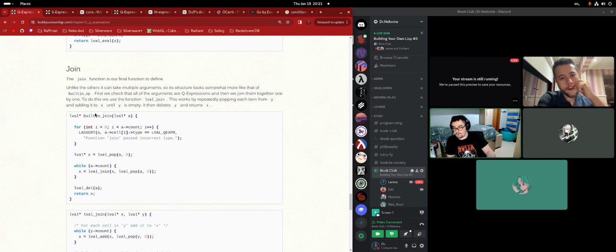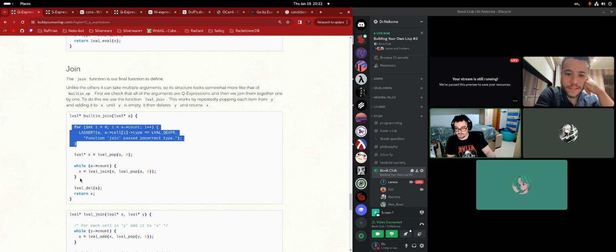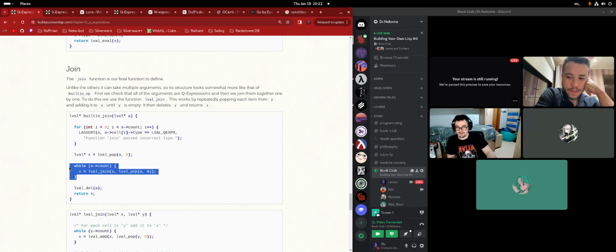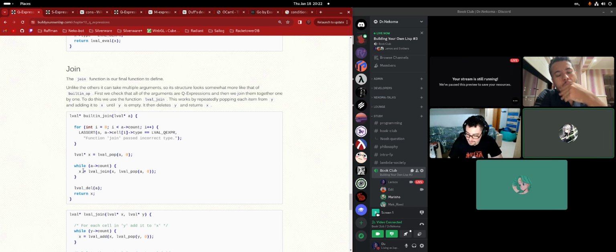So the built-in join. This is how the functionality of the join works. It's basically list concatenation, but generalized to an arbitrary number of arguments instead of only exactly two. Yeah, this is what I thought too.